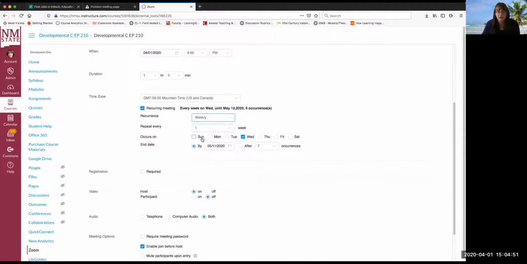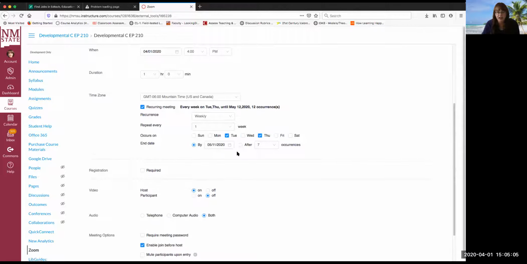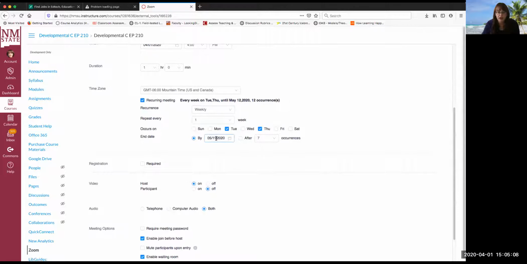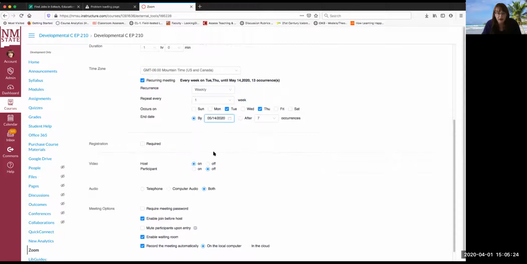So if I wanted to set this class up, say instead on Tuesdays and Thursdays and get rid of Wednesday, I could do that. If that was my regular class time, I could set it up for those days. So Thursday, so it ends by the 14th, simply because the last day of class is the 15th. So your last day to meet with students would be the 14th of May. And so you add that there.